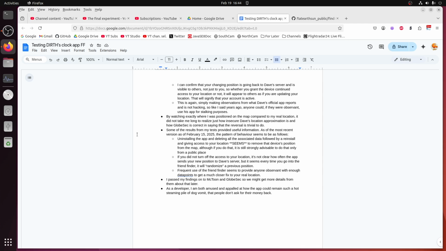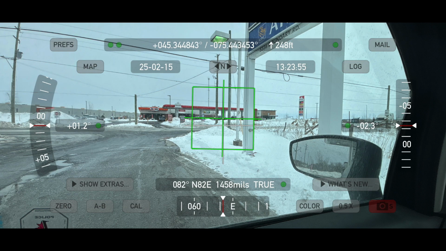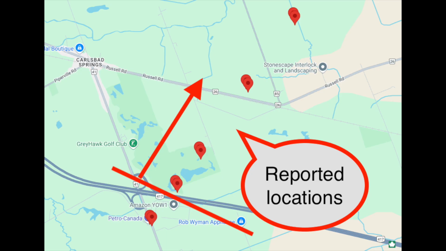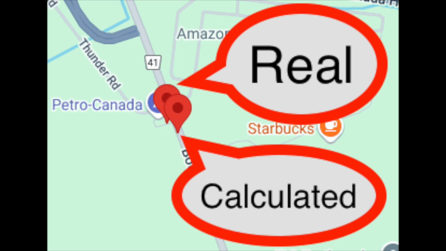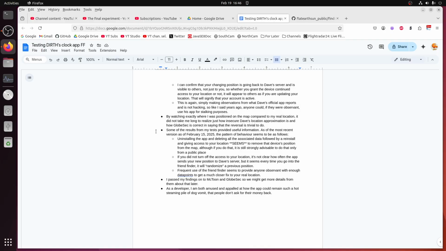I passed my findings on to MC-Tune and GlobeSec, so we might get more details from them about that later. I'm going to show you where I was when I took several of those readings, in addition to the various positions that Dave's app reported. And based on the various changes in the position, I was able to calculate a new estimated real position, which happened to be very close to the original position where I was.